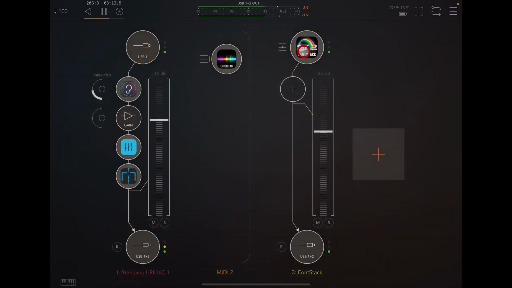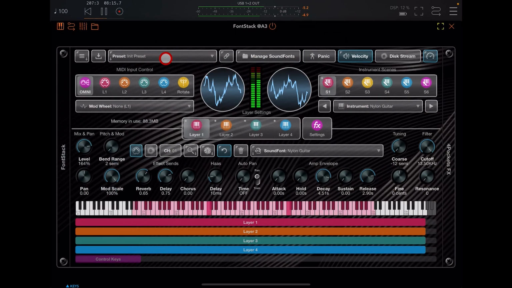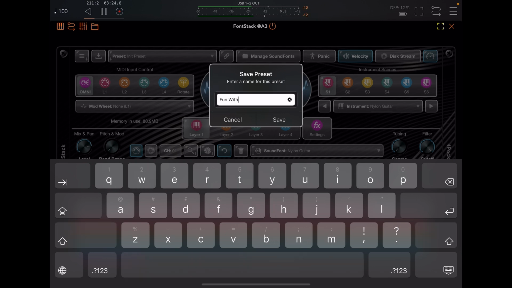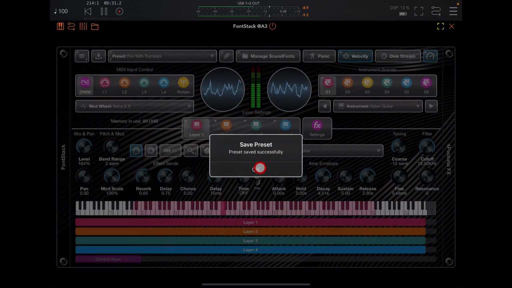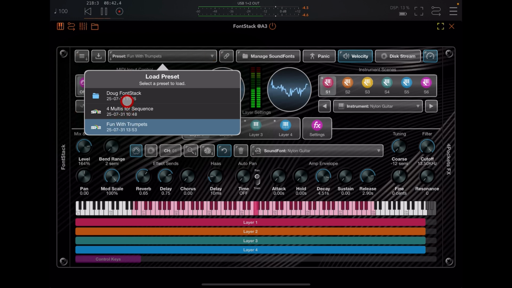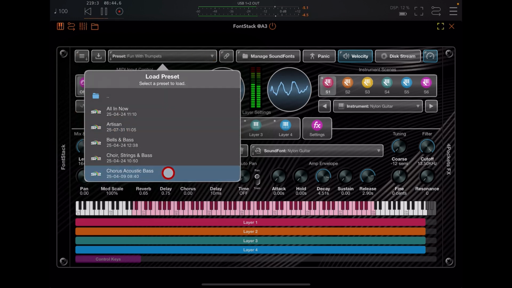close this, go back to FontStack, and let's just tap on this little arrow here so we can save our preset, and I'll call it the same thing. And now of course I could just say, well, I'll keep the same vibe going with Euclidean and just change out the preset for this.